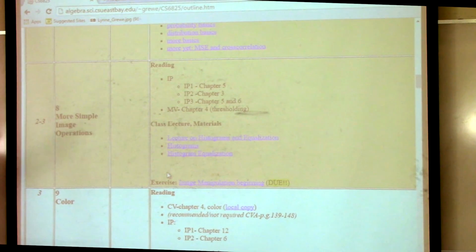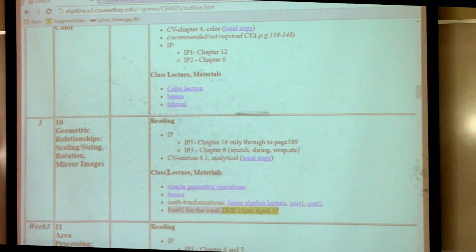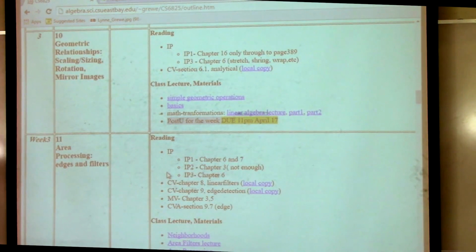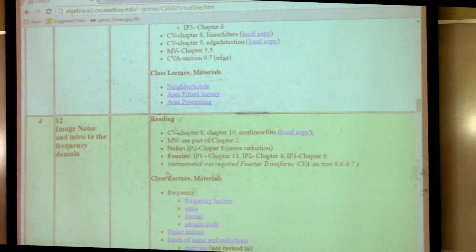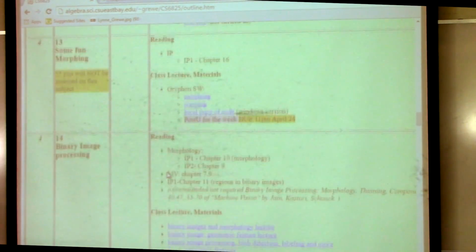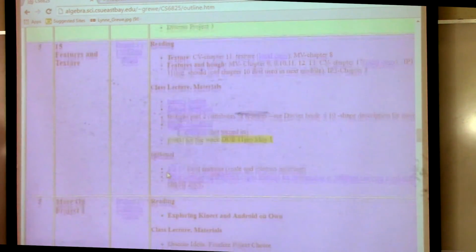And that's true with, as I mentioned to you before, recommendation systems, right? It's statistical in nature. So statistics is an important topic in any kind of understanding of systems. Okay, color. We'll talk about color. We'll talk about geometric relationships. So we're getting a little bit further into our mid-level processing. We'll talk about image noise. We'll talk about binary image processing, features and texture.